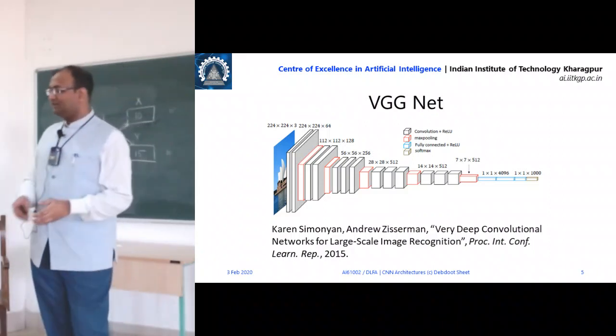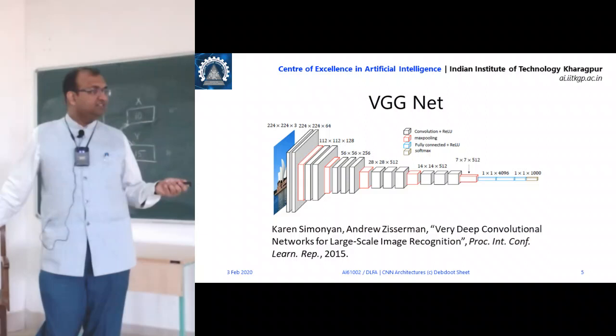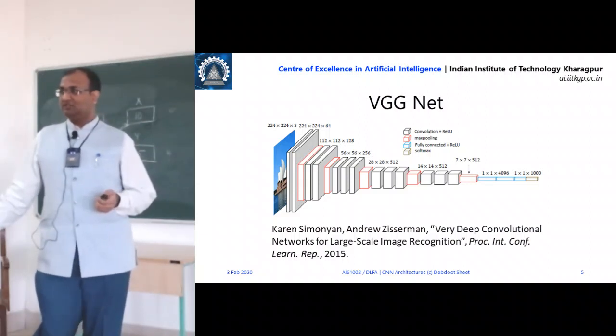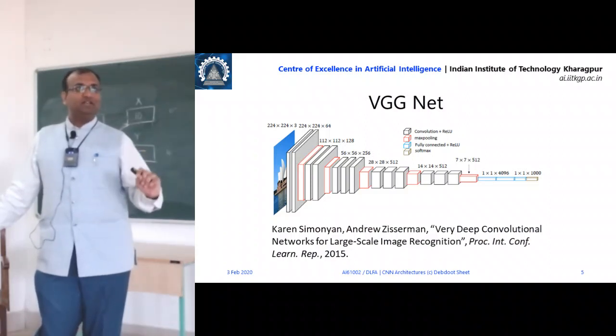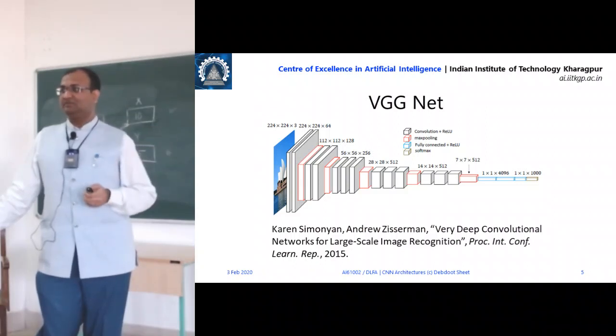In fact, this will be an interesting derivation which we will do sometime ahead as one of the exercises, where you will have to prove that a 1x1 convolution has the same mathematical operation as a fully connected network itself. Okay.